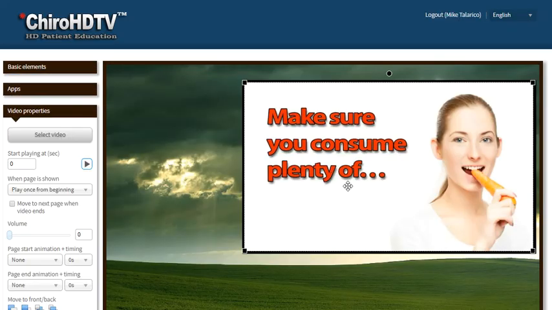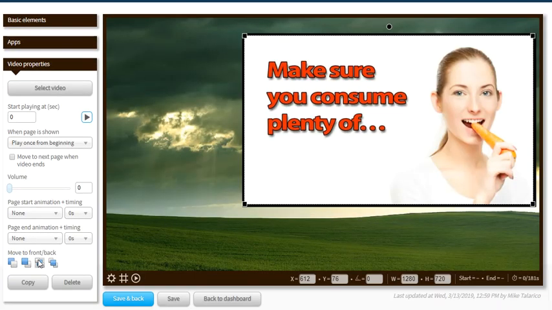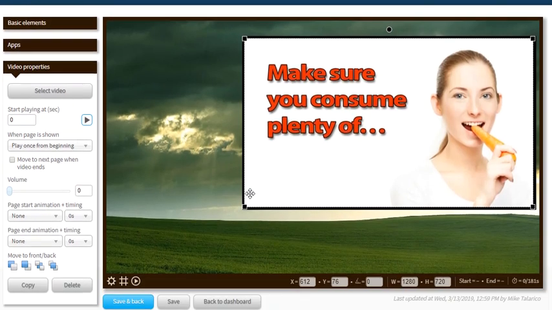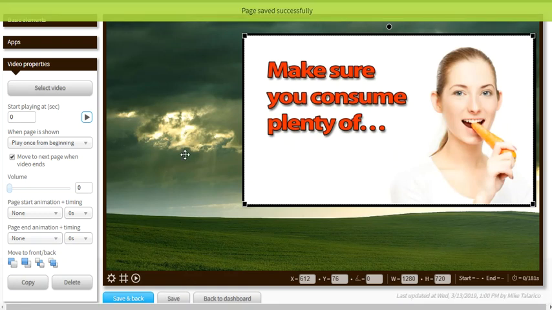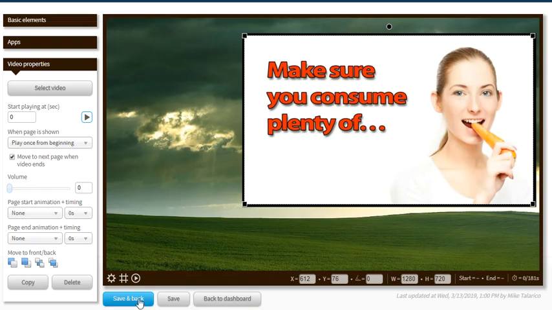Click on the video so that it's the active item, and then the menu on the left will relate to the active item. You can actually click over here, move to the next page when the video ends, and then if you hit save, it will automatically go to the next one. You don't have to worry that it's 300 seconds. Back to dashboard.